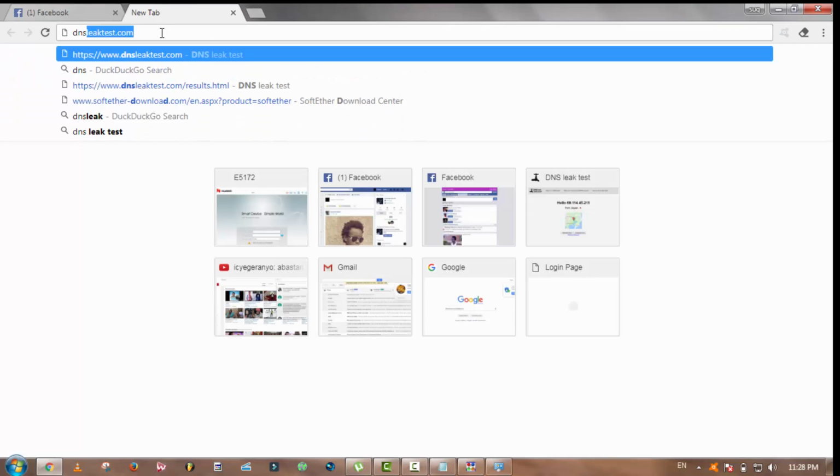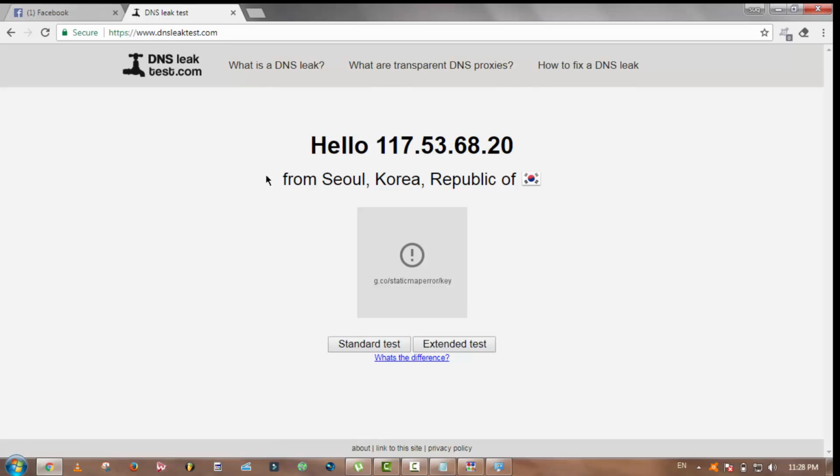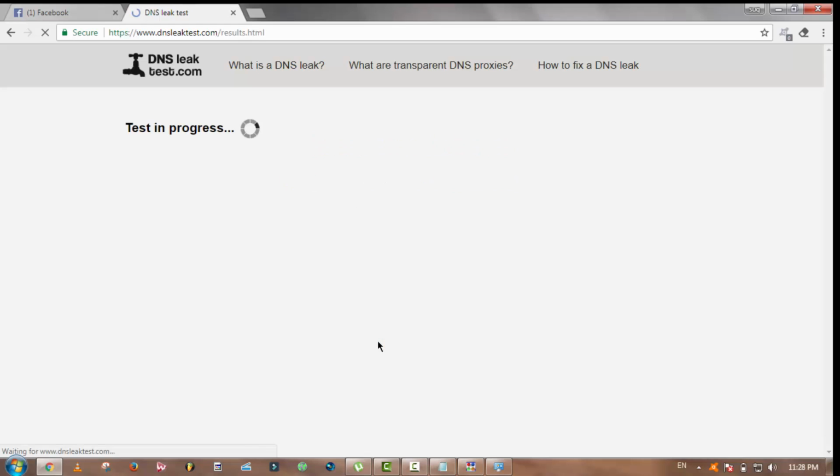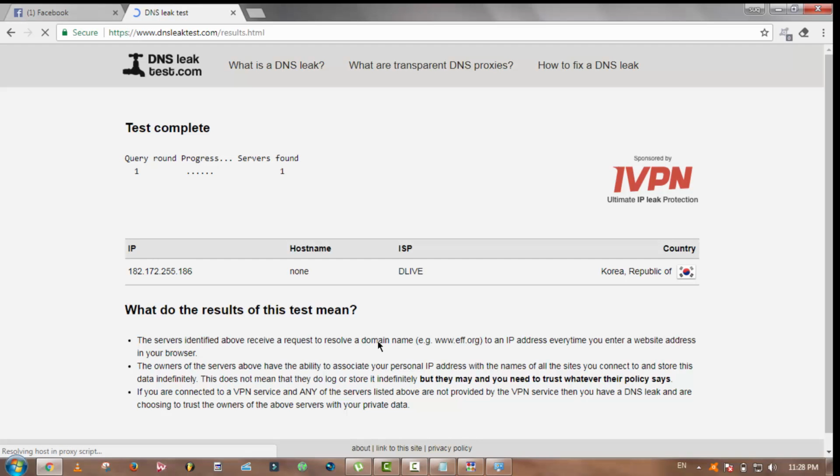Then DNSRootTest.com. Then we wait a small amount of time. Okay, I'm now from Seoul, Republic of Korea. Then you have to do the standard test to see if the servers recognize that I'm from Rwanda. You see, exactly, I'm not from the original internet service provider. So you see, this one is a highly protected server which I have connected to from Korea. So this is the first one.